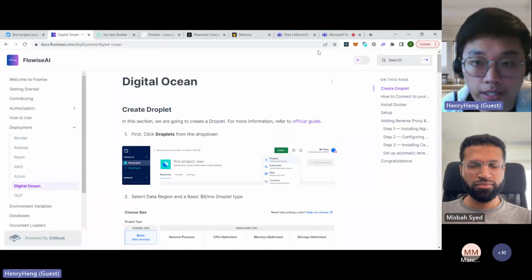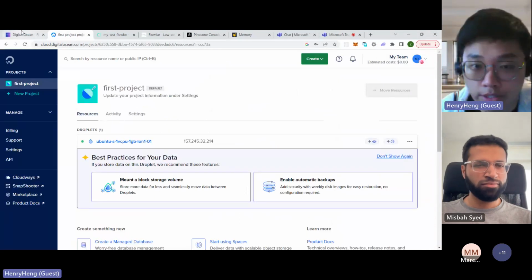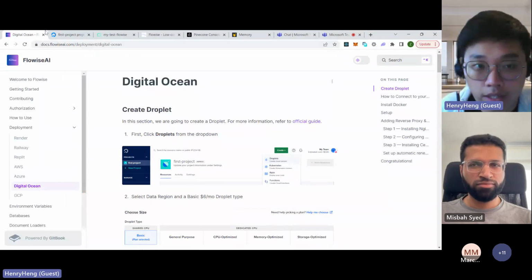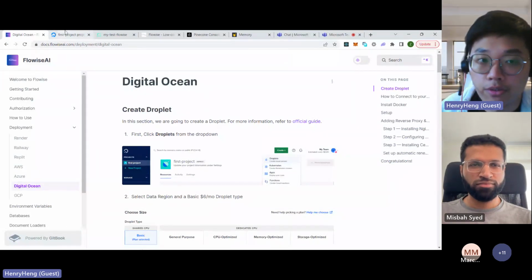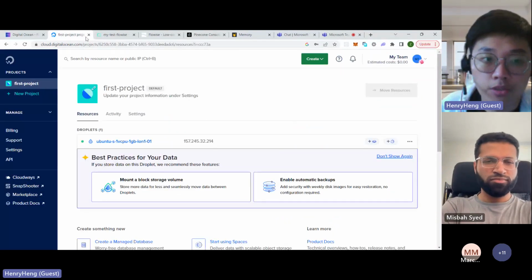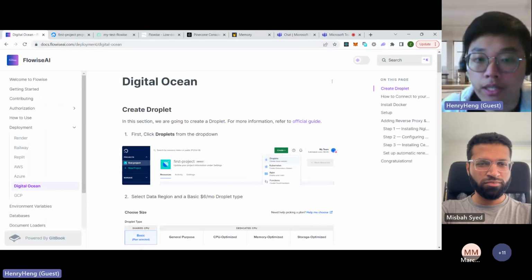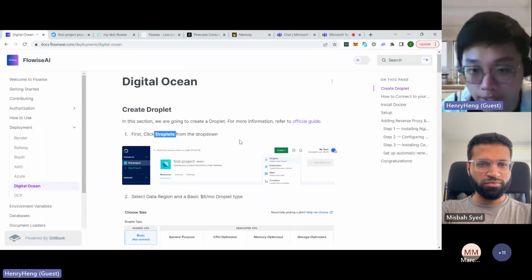But for the demo today, I can go over how to do this from scratch. So first of all, you obviously need to have an account on DigitalOcean. Then after you create an account, you will be brought into the dashboard. The first thing is to click create droplets from a drop down.